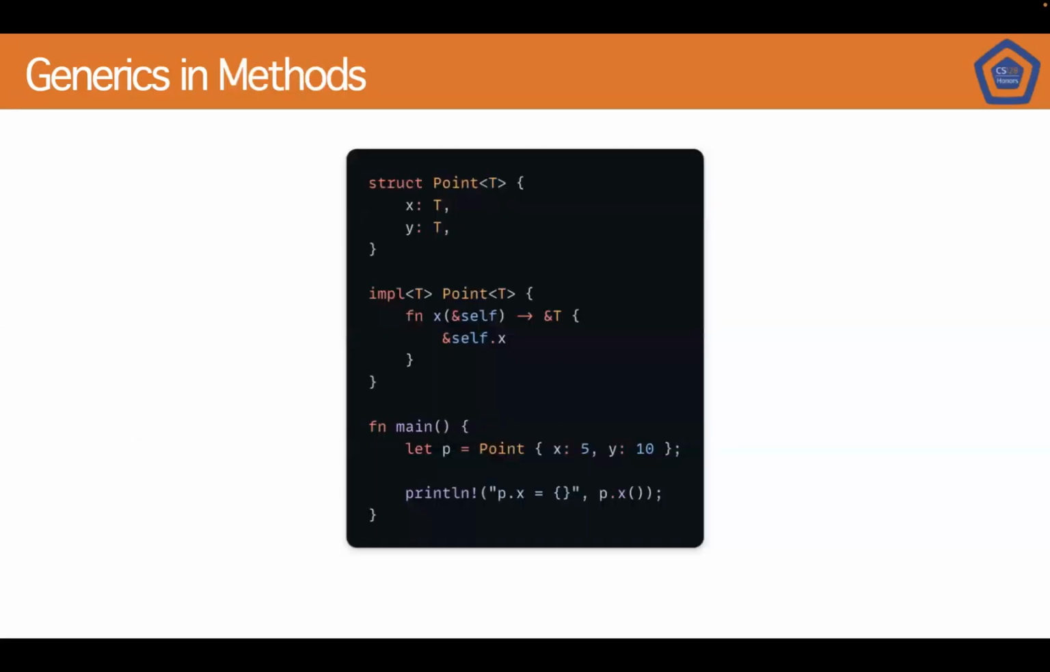We can also use generic types in the definitions of struct or enum methods. So returning to our Point example, we've now implemented a method called x, which returns a reference to the data in the field x. In our method, you can see that we declare T after the impl keyword. By doing so, Rust can identify that the type in the angle brackets in Point is a generic type rather than a concrete type.